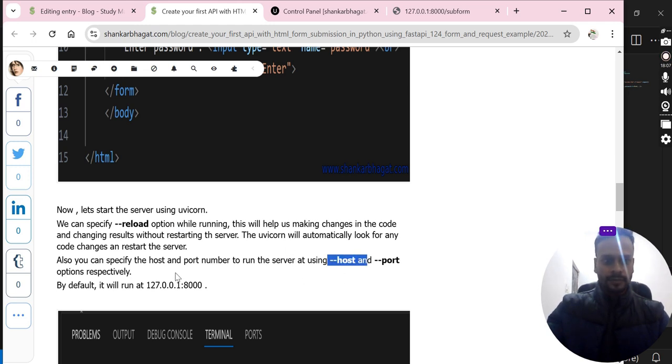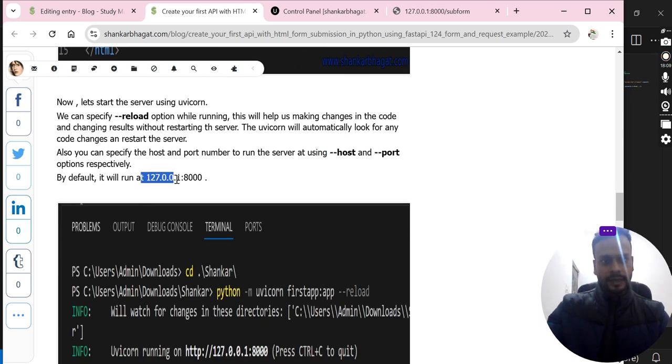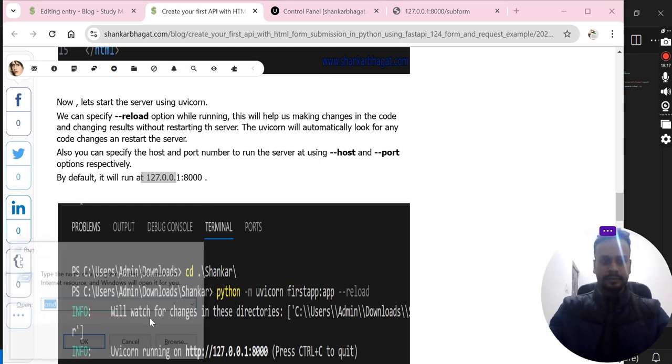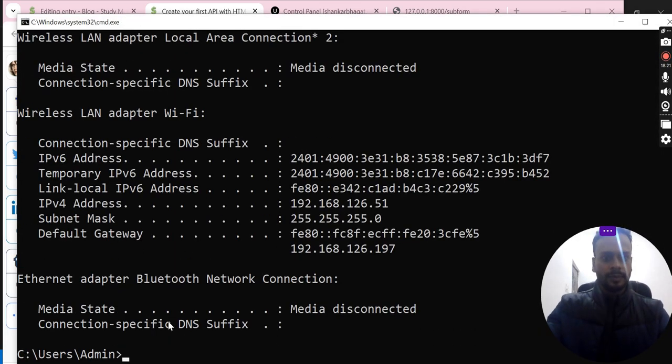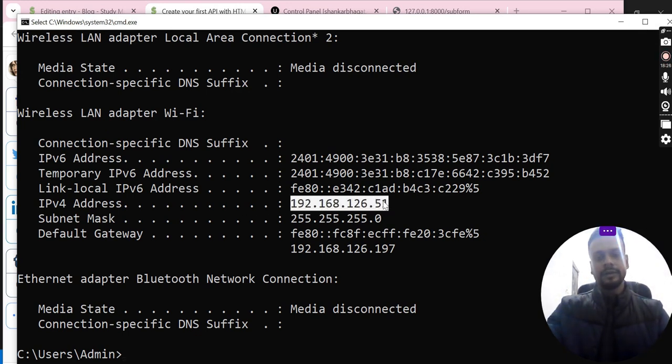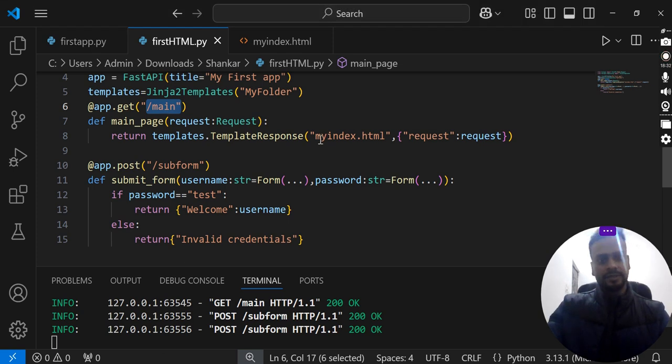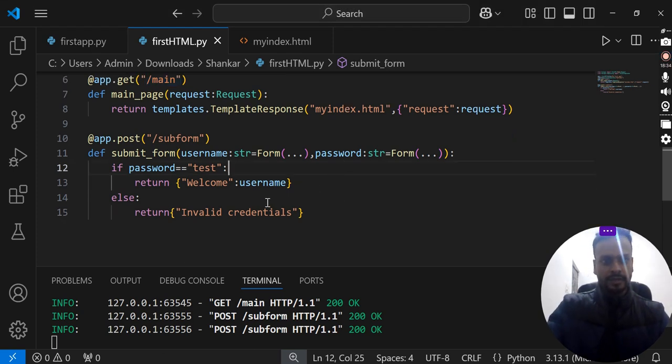Again, you can use host and port to make it run at a different IP address and port number. You can also run it on your own IP address. For example, if you go here and simply do ipconfig, this is your IP address, and you can make it run on your own host, and then you can go to your mobile and access it from there as well. So this is the use.